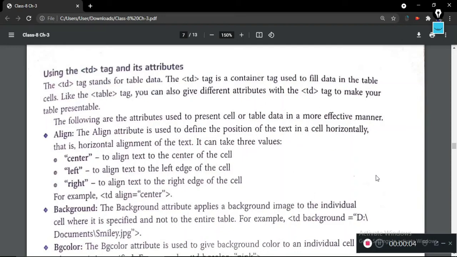So today we are continuing from here with the TD tag and its attributes. The TD tag stands for table data. TD means table data. TD tag is a container tag. There are different attributes inside the TD tag.